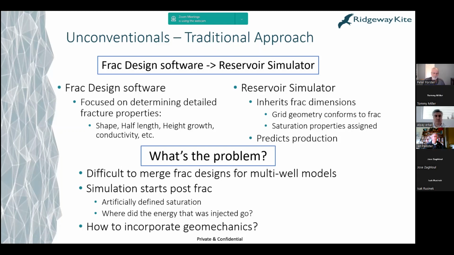It also, if you want to incorporate geomechanics, if you want the stresses to change during the process, will probably require adding in a third piece of software, which is linked with the reservoir simulator, where the simulator passes across pressures. The geomechanics finite element software passes back changes to permeability, to stresses, etc. So it's a somewhat clunky design of a workflow.